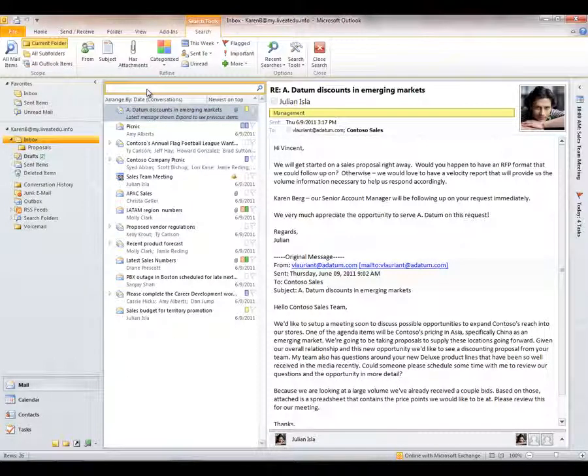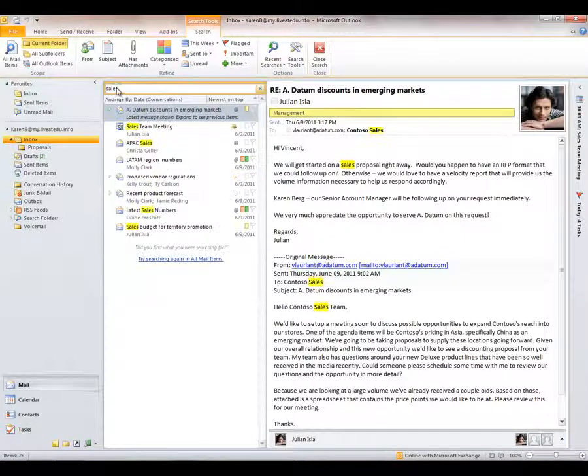If I click that search field, you'll see a contextual command tab for search, and this is going to have a lot of capabilities for you in terms of being able to find what it is that you're looking for within your inbox. So I'm going to just do a search for the word sales, and you can see here that I have different emails now available to me as it relates to sales.